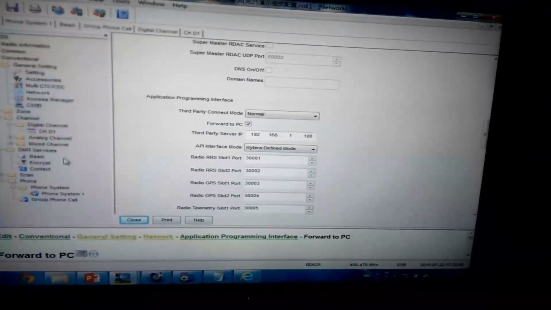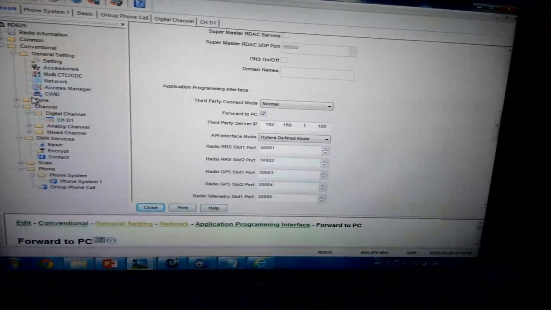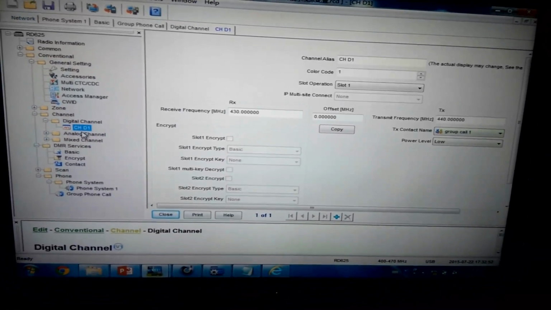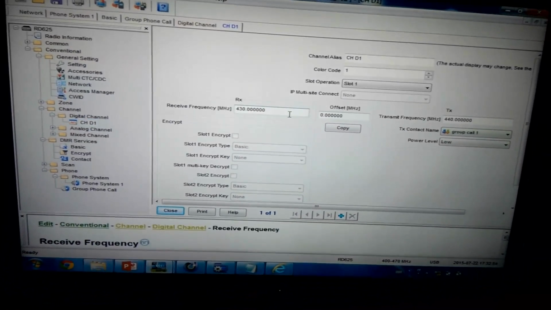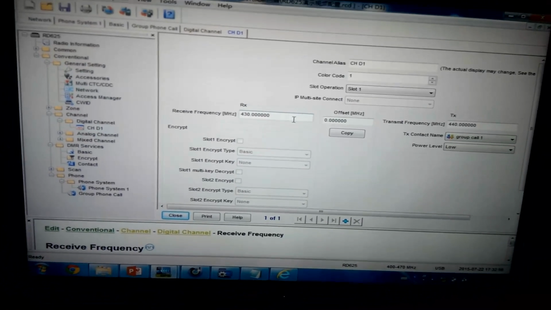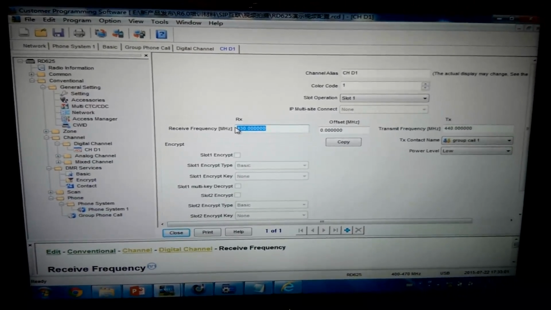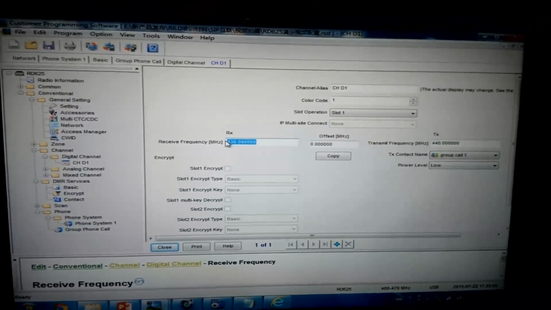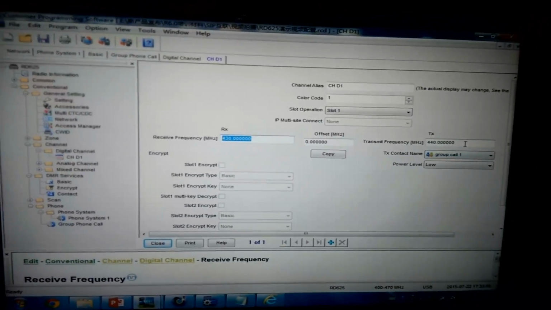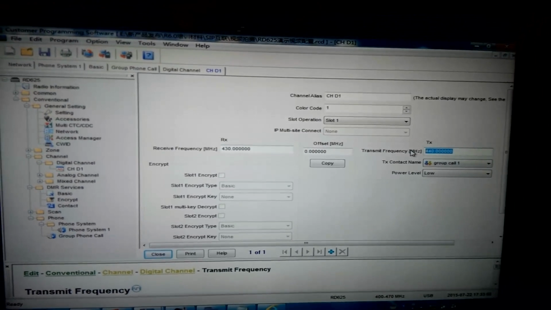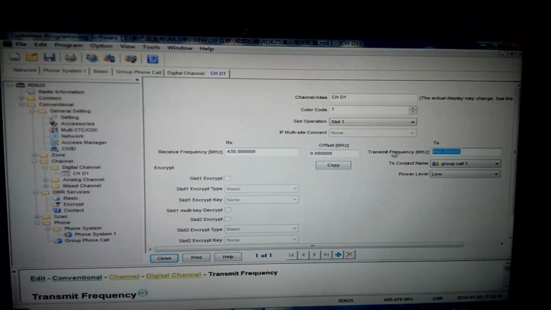On the repeater side, the first step, we are going to configure the channel here. This is the channel frequency, RX frequency and the TX frequency. RX frequency 430 and TX frequency is 440. This is the channel frequency of the repeater.